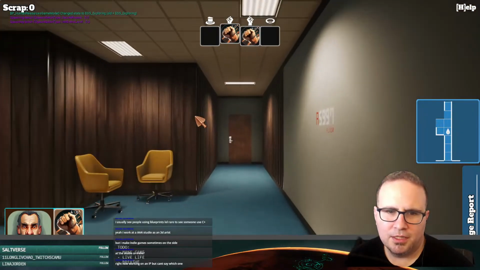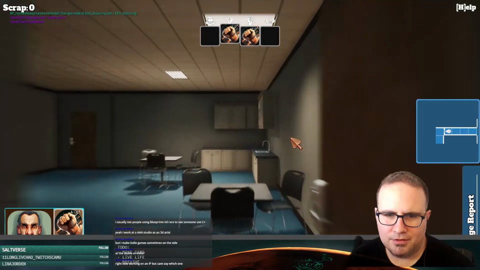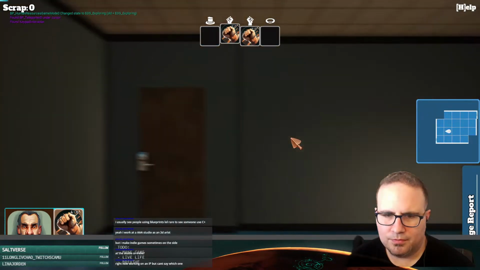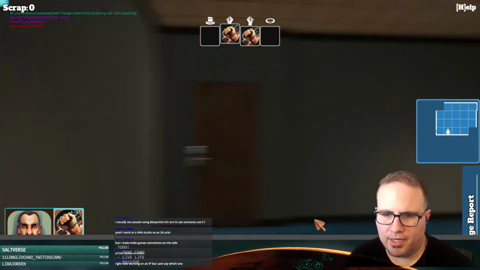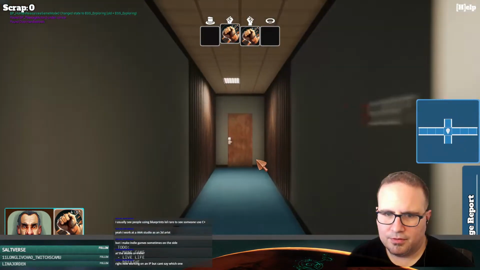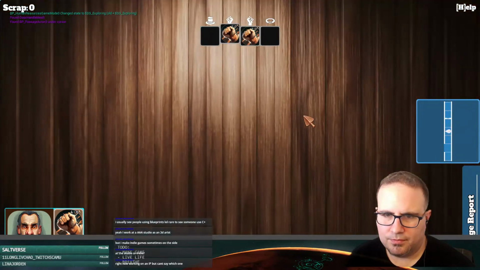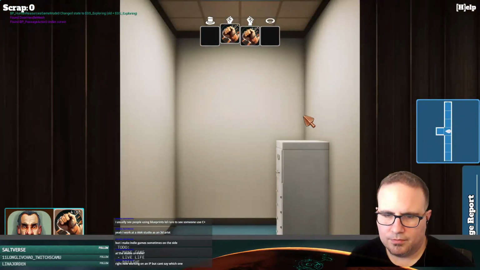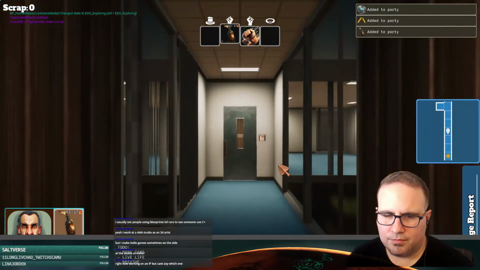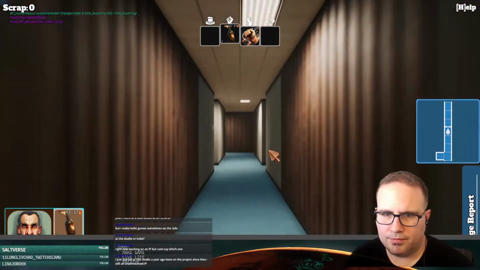Ooh! Check out the wooden panels. Got flickering lights. It's not amazing. It just adds a little bit more variation, I guess, to the level.